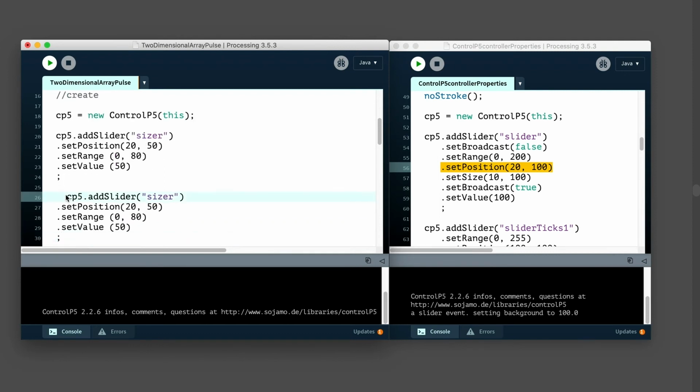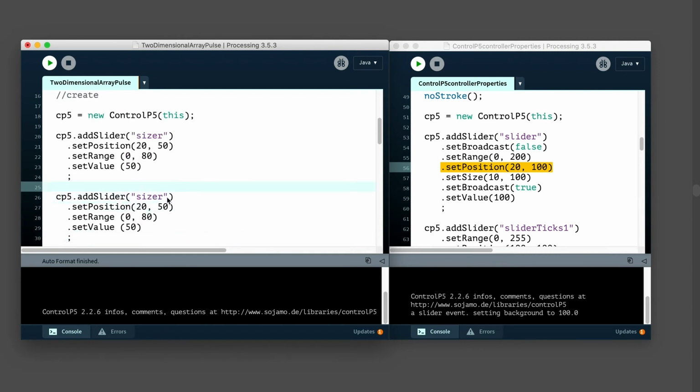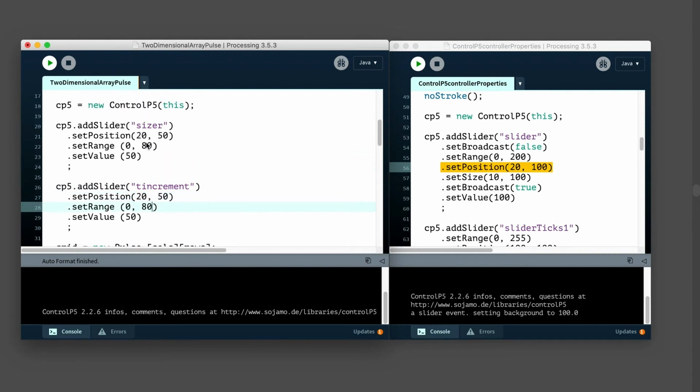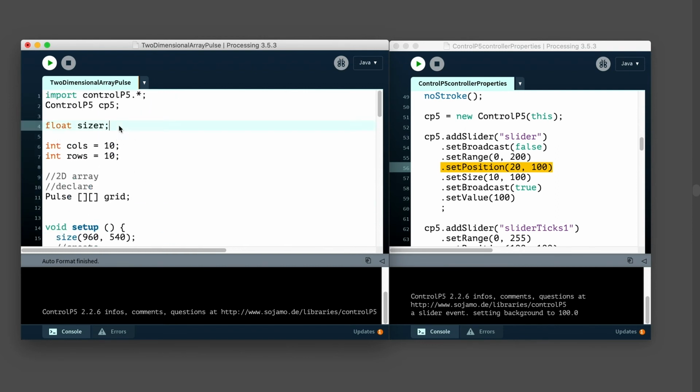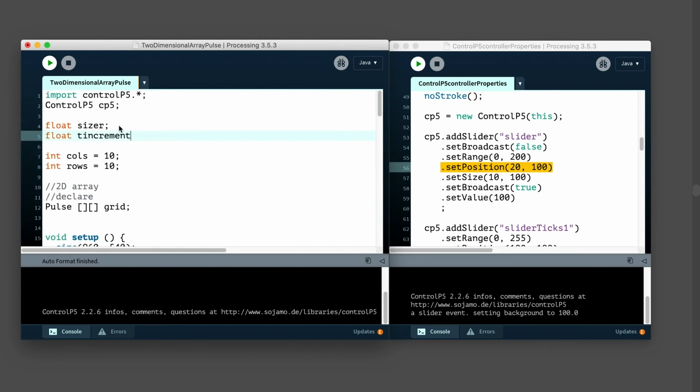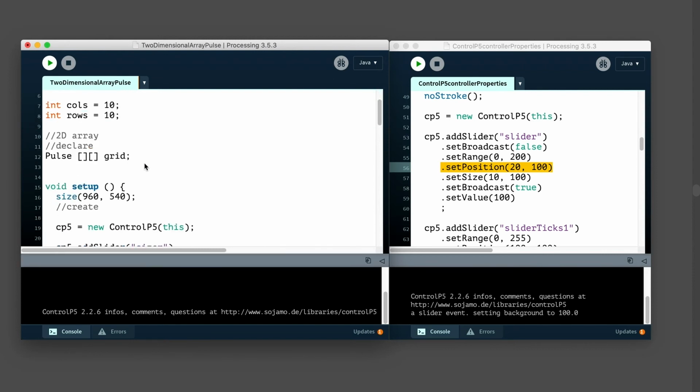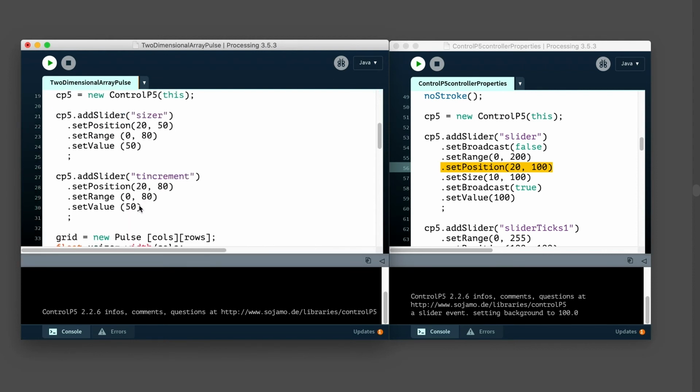A few things to consider. Obviously, I'm going to need to change this. Maybe I will create a new variable called t increment. And I need to change the position of these, otherwise they're going to be stacked on top of each other. So maybe this one is at 20 pixels in, 50 pixels down, and this one is at maybe 80 pixels. And now thinking about the range, I'm going to have to change this because the increment is going to be really small. Let me also just write that up here. So we have t increment, that's so that we have the slider set up.